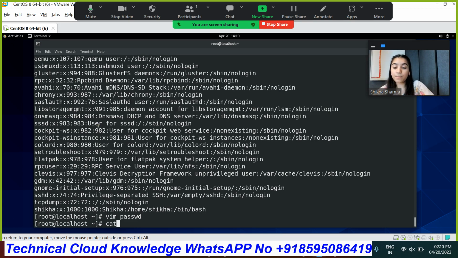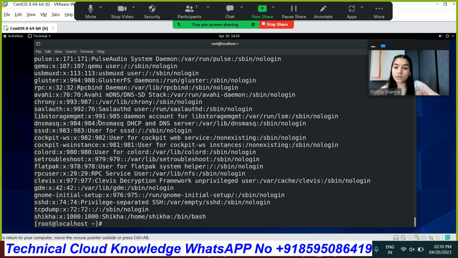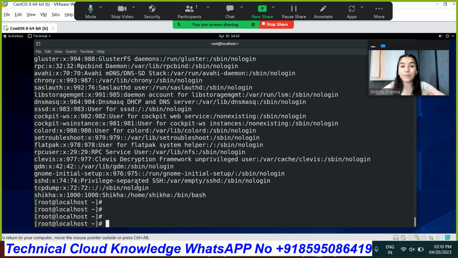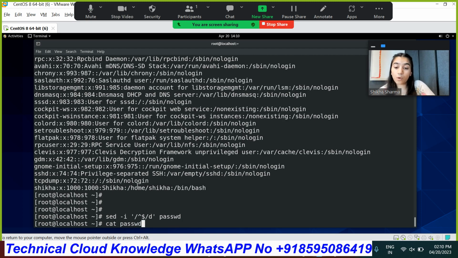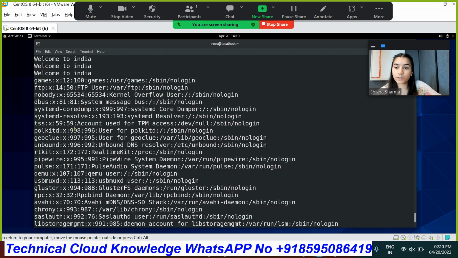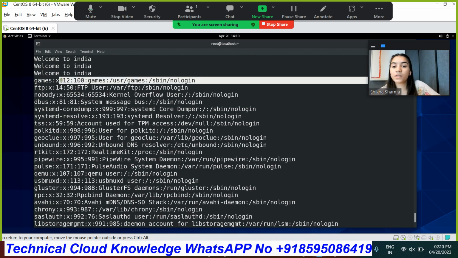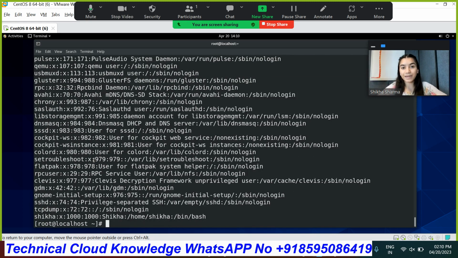Now we are going to delete the blank lines. First let's check the file. As you can see, after the games content, there are many blank lines. If we want to delete all these blank lines, we use sed hyphen i and then the caret symbol and then dollar for blank lines, then close this, and write d for delete and then the file. When you run this, all the blank lines have been deleted. So we can see that after games there are no blank lines. That's how we delete blank lines too.